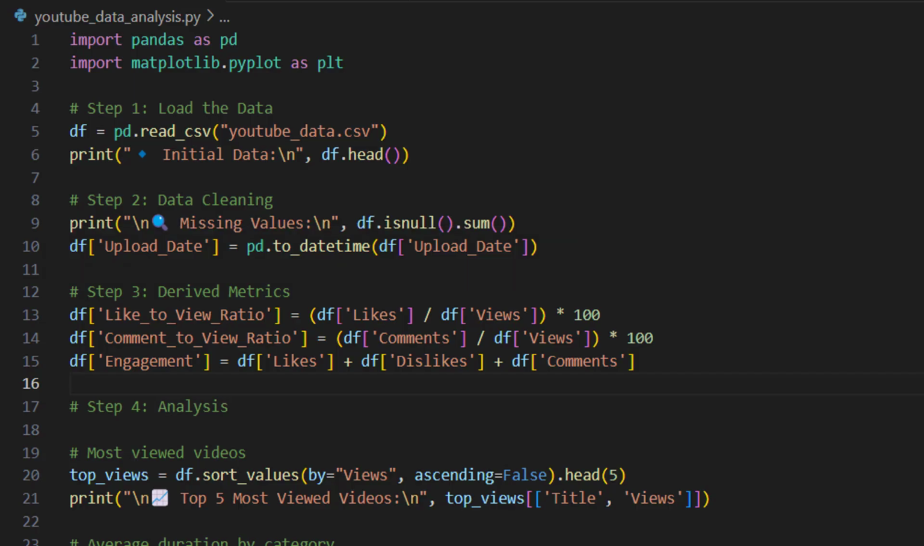Step 3. Deriving new metrics. Raw numbers don't always tell the full story. So let's derive a few ratios and engagement to better understand performance. We calculate like to view ratio: how many people liked the video compared to total viewers. Comment to view ratio: same idea but for comments. Engagement: total number of likes, dislikes and comments.